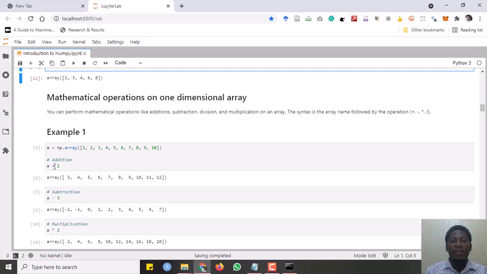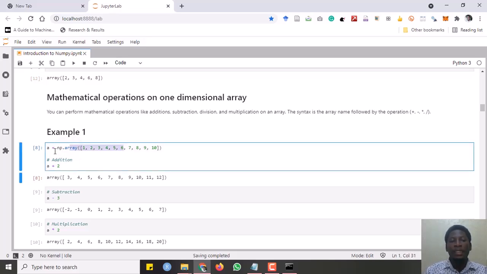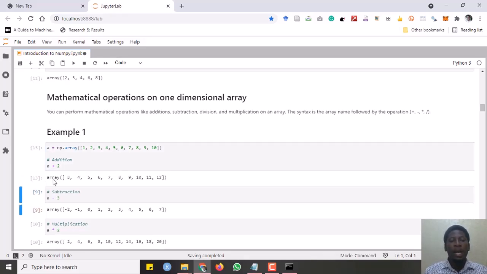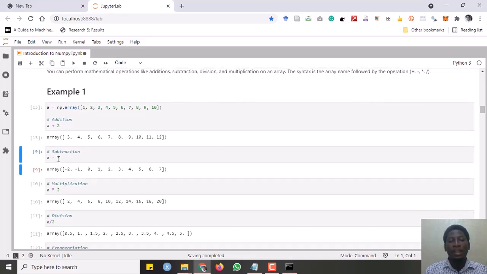For example, I have created this array which I saved in a variable, and now I want to add various values to that array. In this case, I'm adding 2 to every element in my array A. So if I run it now, see what I have? I have the result: 2 is added to every element. As you can see, 2 plus 1 is 3, 2 plus 2 is 4, 2 plus 3 is 5, and so on. In this case, I'm subtracting 3 from every element in A. You see, I now have the result.